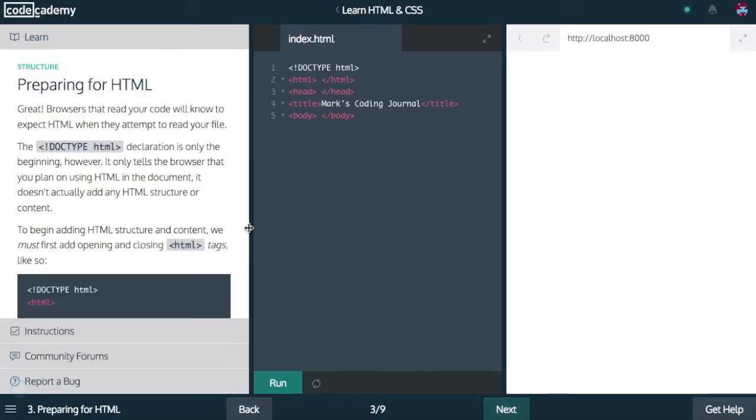Preparing the HTML. Great. Browsers that read your code will know to expect HTML when they attempt to read your file. The exclamation point doctype HTML declaration is only the beginning, however. It only tells the browser that you plan on using HTML in the document. It doesn't actually add any HTML structure or content.